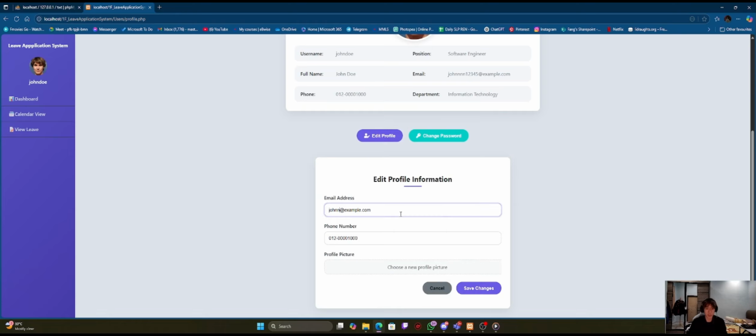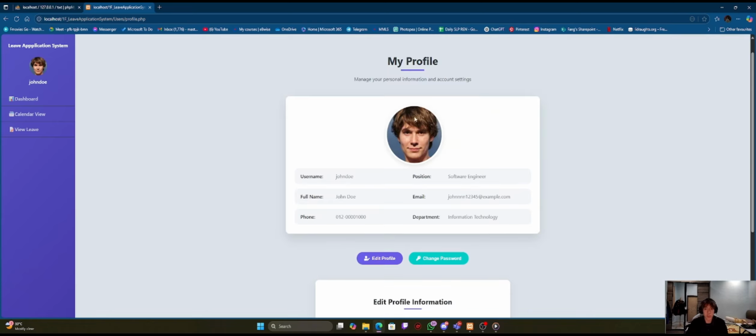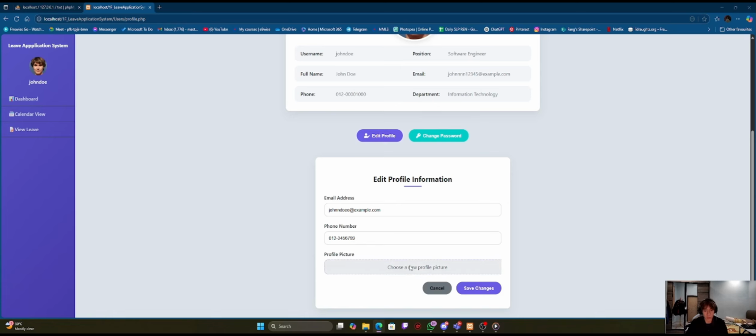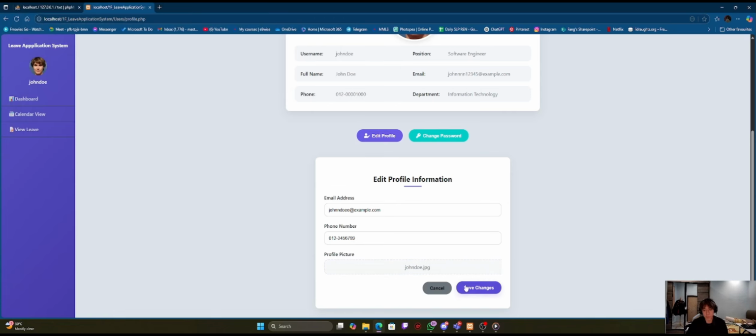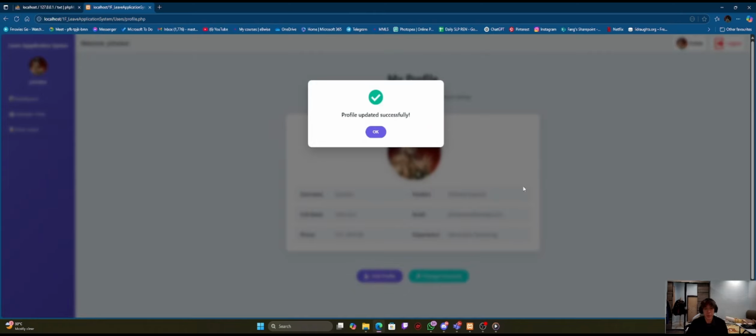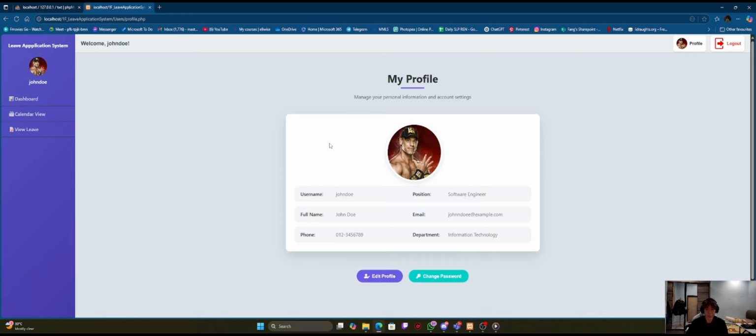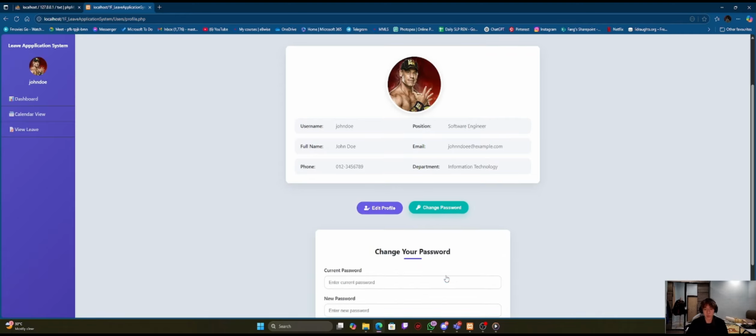Now let's change, and then change the phone number. So the user can change their profile picture if they do not like their old one. So let's change the profile picture and just press save changes. Now you'll see that profile updated successfully. Just click on OK. Now let's try the change password.